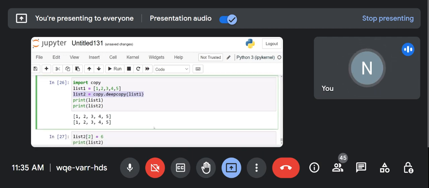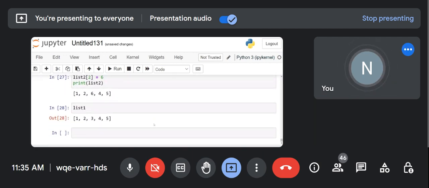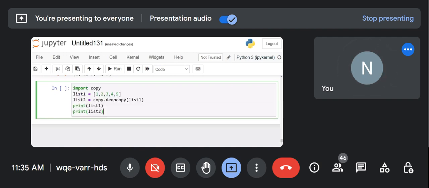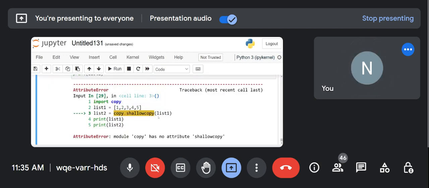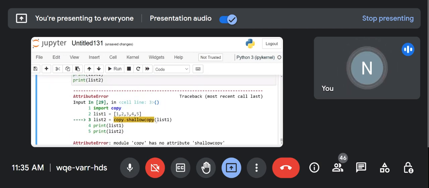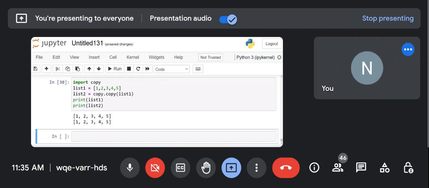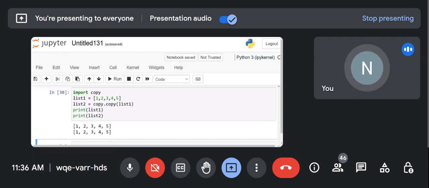Okay, so in case of deep copy, changes are not reflected to the original list, the initial list from which I have created a new list. But if I consider this again and create a shallow copy, okay, shallow copy, module copy has no attribute shallow copy. It's only having copy itself. Okay, copy, just simple copy is shallow copy.